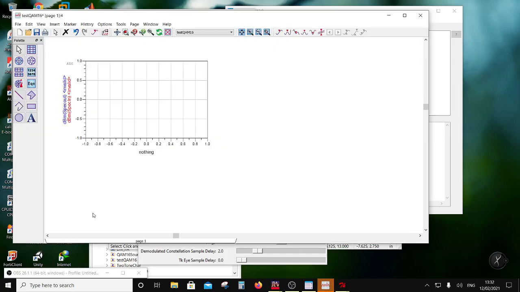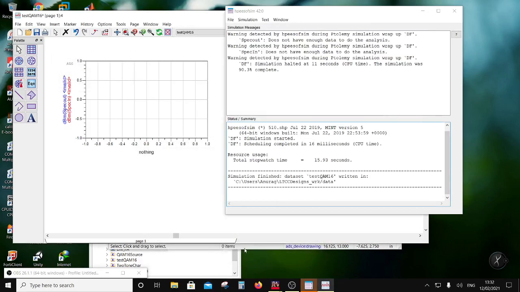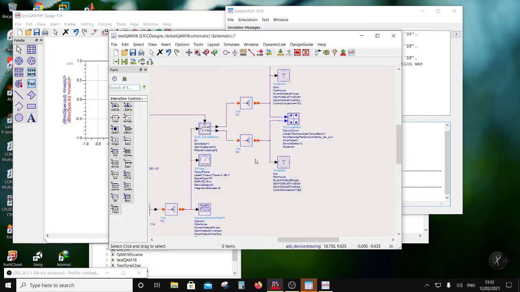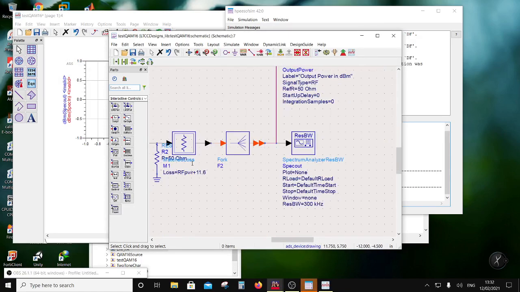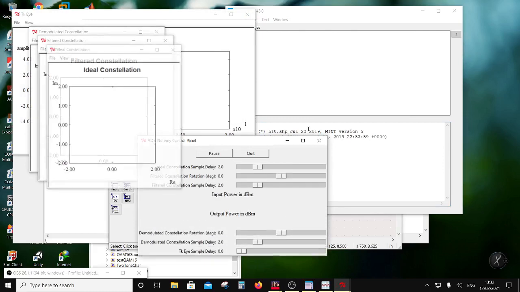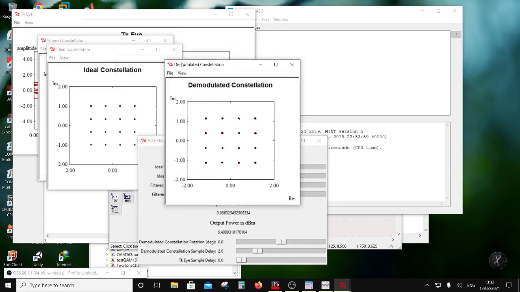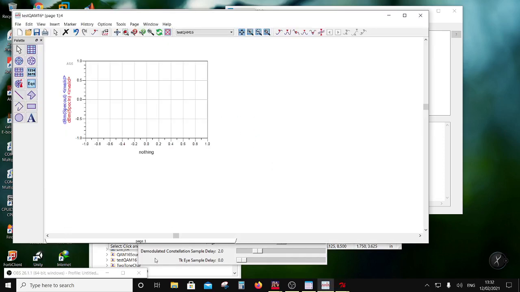Okay, just 1 second. Quit. And this should be 3 dB down. So this is RF power padding. Let's say it is 3 dB down, so it's 14. Still it is more, is it? Just 1 second.